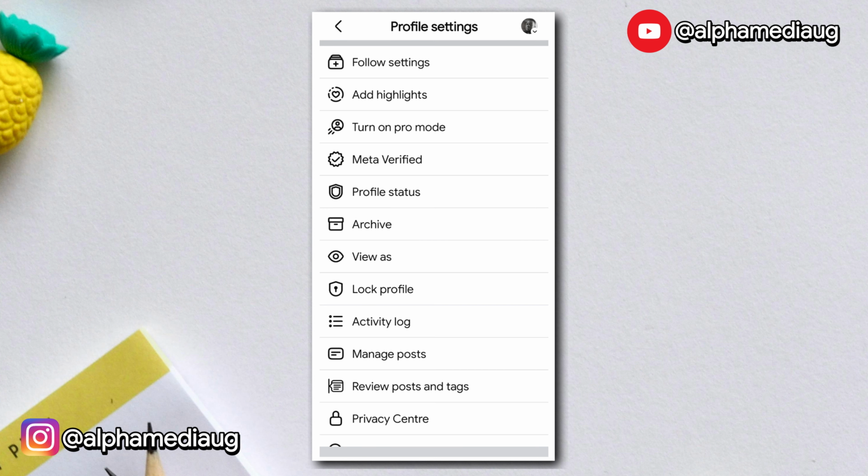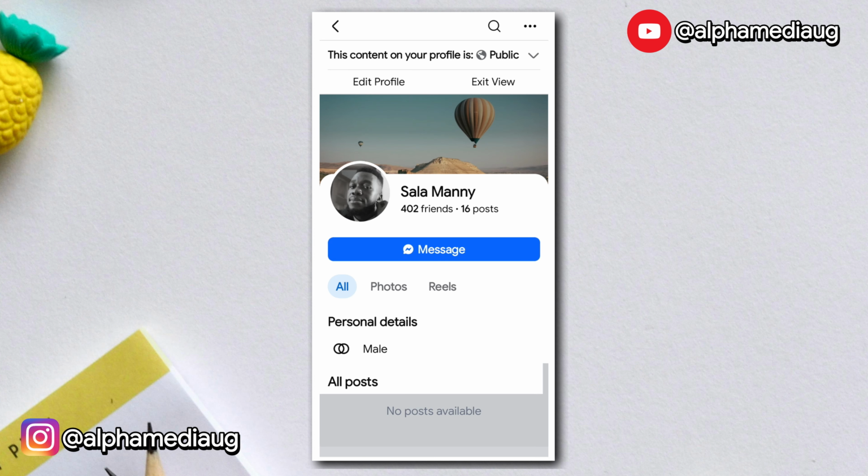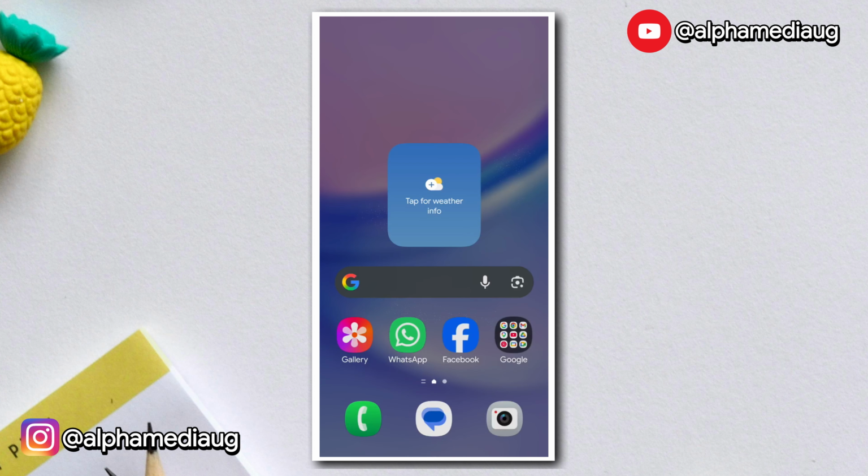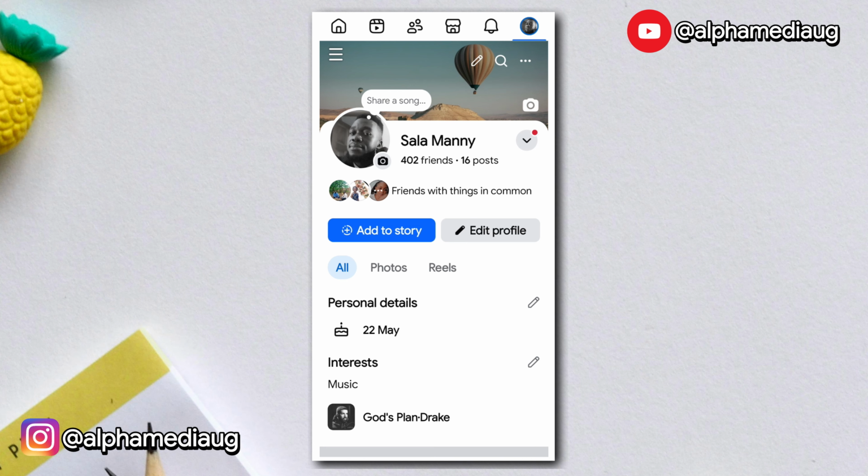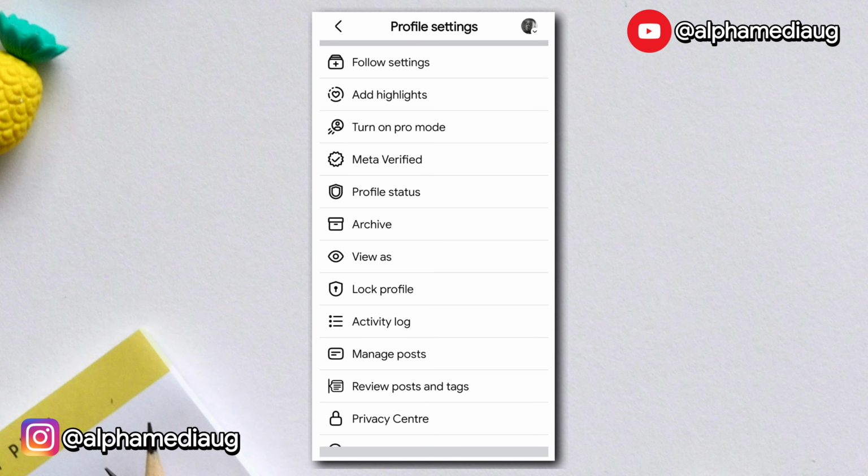Here is how to hide all your photos and posts on Facebook without locking your account. Open Facebook and go to your profile. Then tap the three dots on your cover photo. From there, go into your profile settings and select Activity Log.